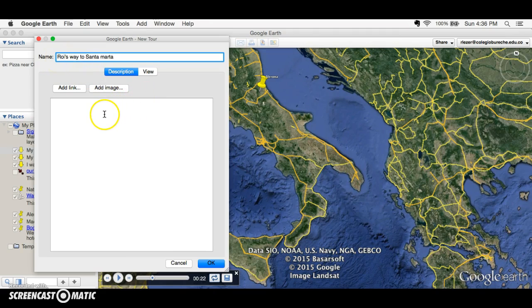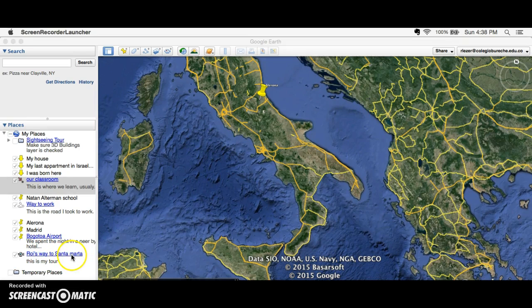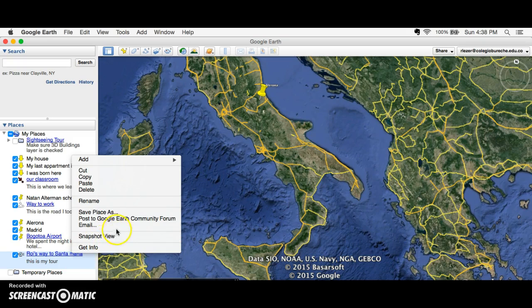This is me. A description. This is my tour. Okay, that's that. And where is it? Now it saves here. Here, Roy's Way to Santa Marta. So I already have my tour and now I want to share it. I want to send it to my teacher.